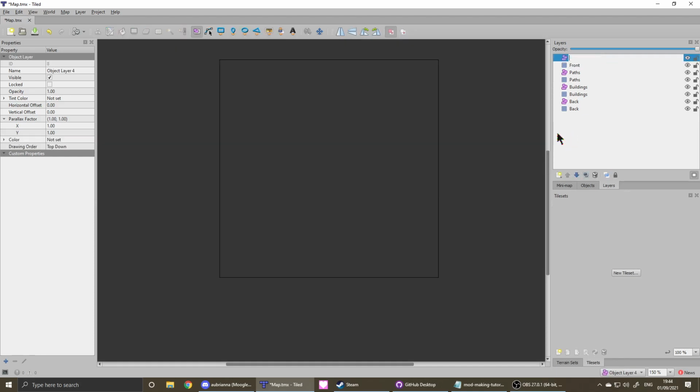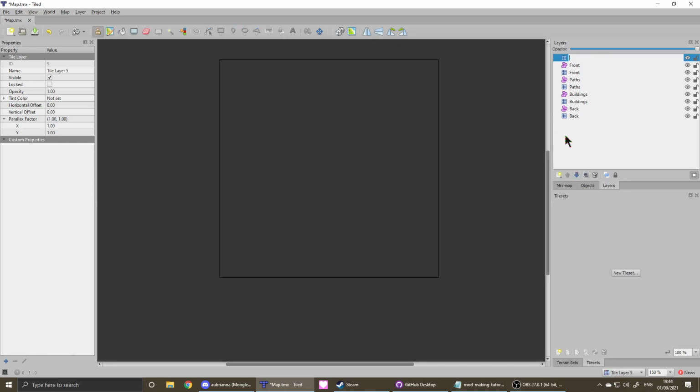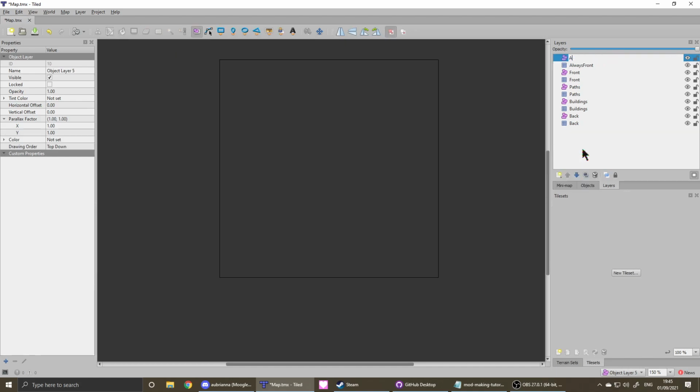The same thing at the object layer. And then our last one, always front. Make sure there's no gap between always and front. This is everything that will always appear in front of you, no matter what, no matter where you are stood next to it. Do the same thing at an object layer.